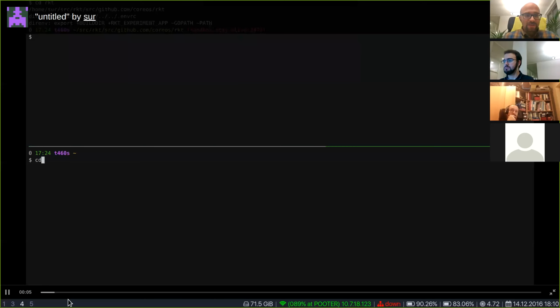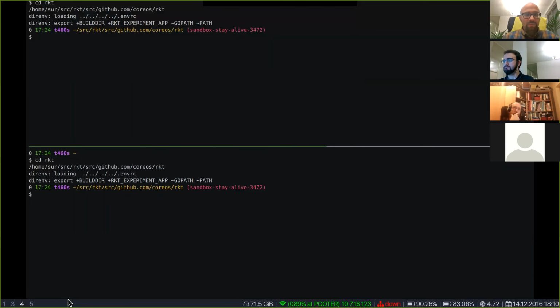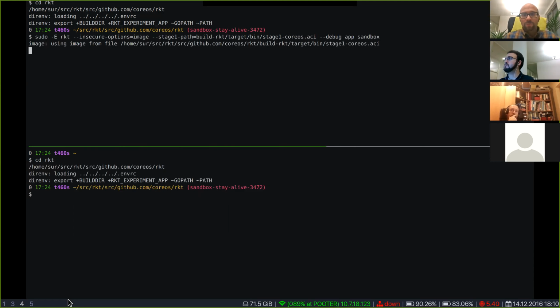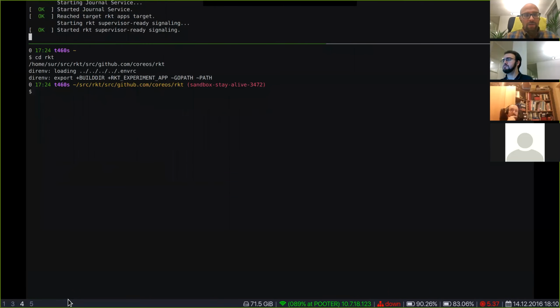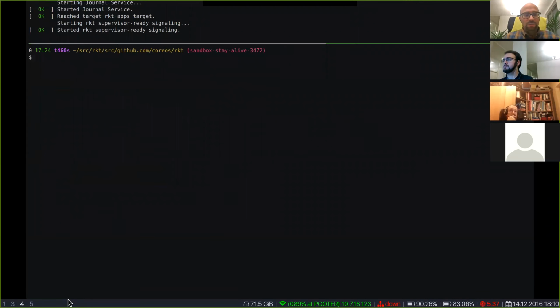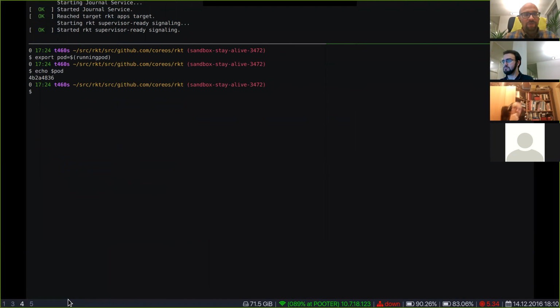Again, 2 terminals. In the above terminal, I'm starting a sandbox using --debug, so there is a little bit more output to it. And in the lower terminal, I will add some applications to it. So first of all, we determine the running pod, the running sandbox.